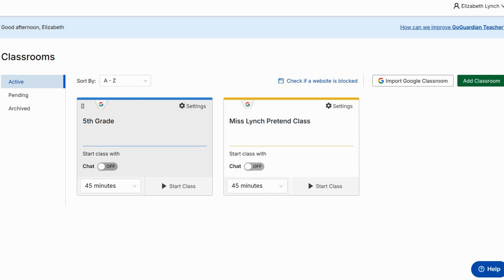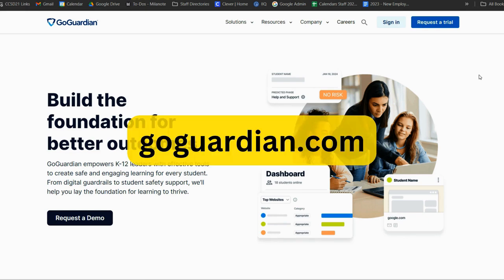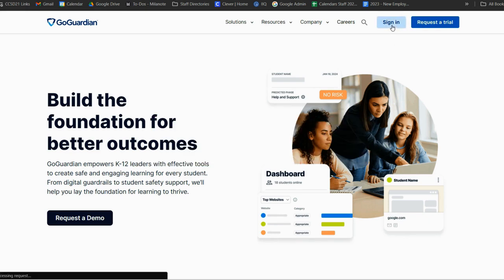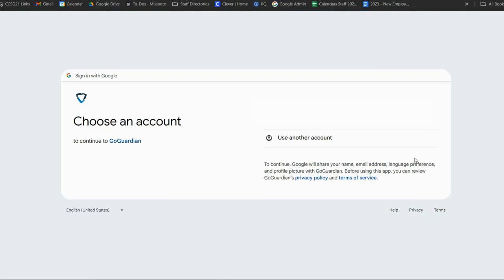Now let's talk about GoGuardian. This is our district filtering tool. We have websites blocked district-wide, but teachers can also create their own scenes to customize blocked and allowed websites and monitor students. It's used in grades K through 8. Start by going to GoGuardian.com and signing in with your CCSD21 Google account.